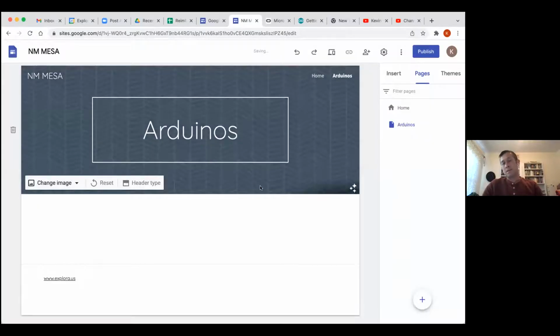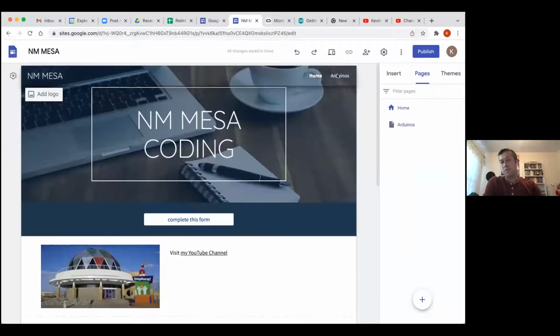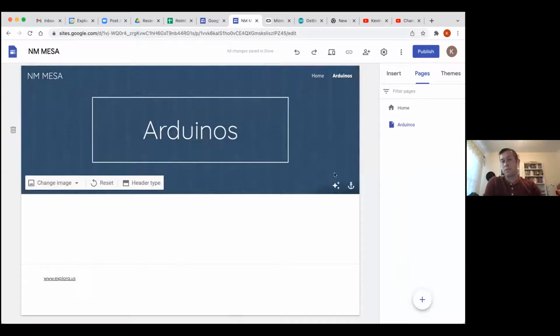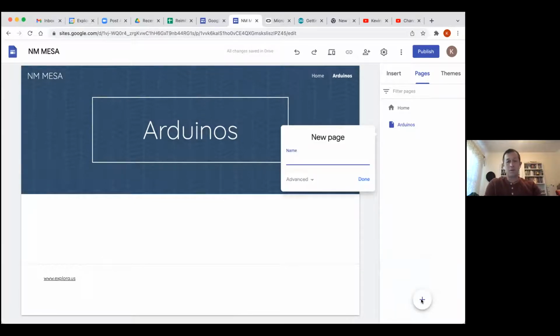And so we can see the homepage will still have that one. The Arduinos will have another one to it. And then I can add whatever I want on this page. So we can add multiple pages there, as many as we want. Let's add another one. I'm going to add maybe microbits.